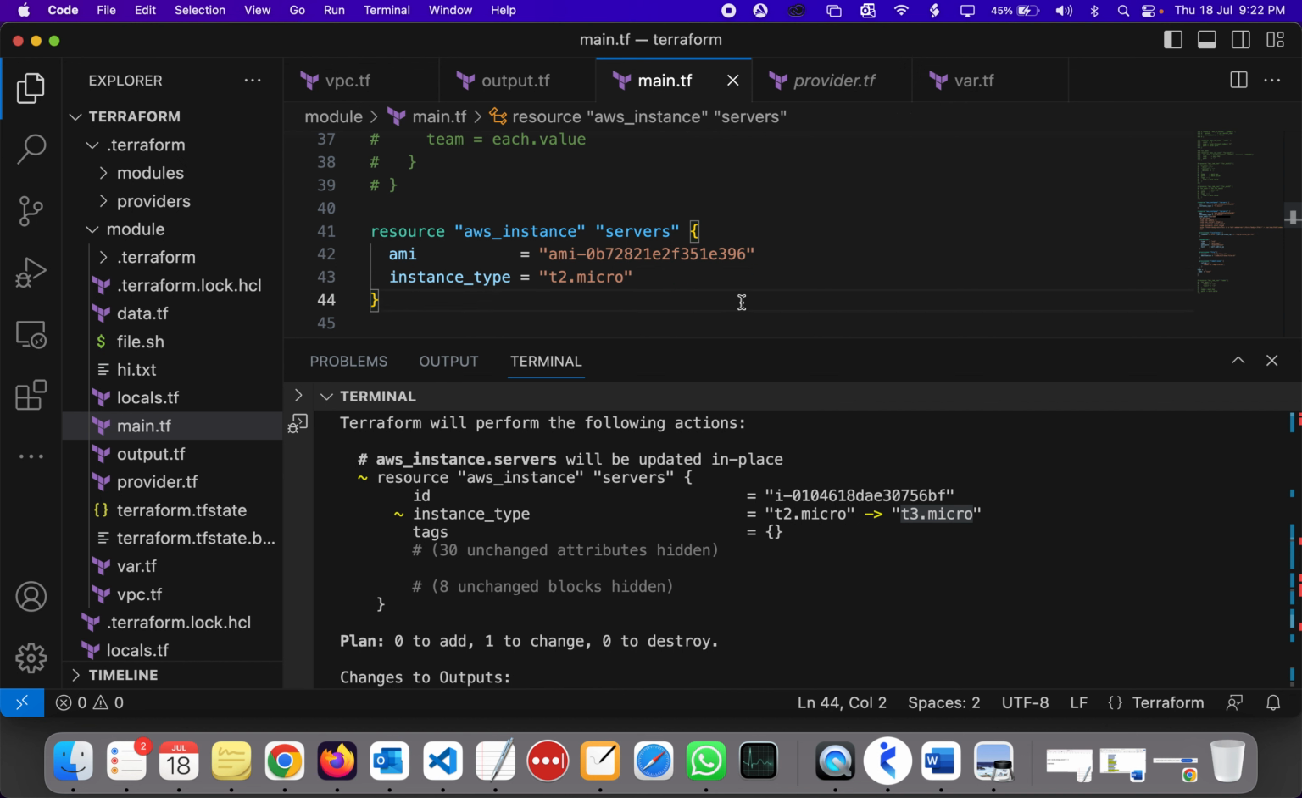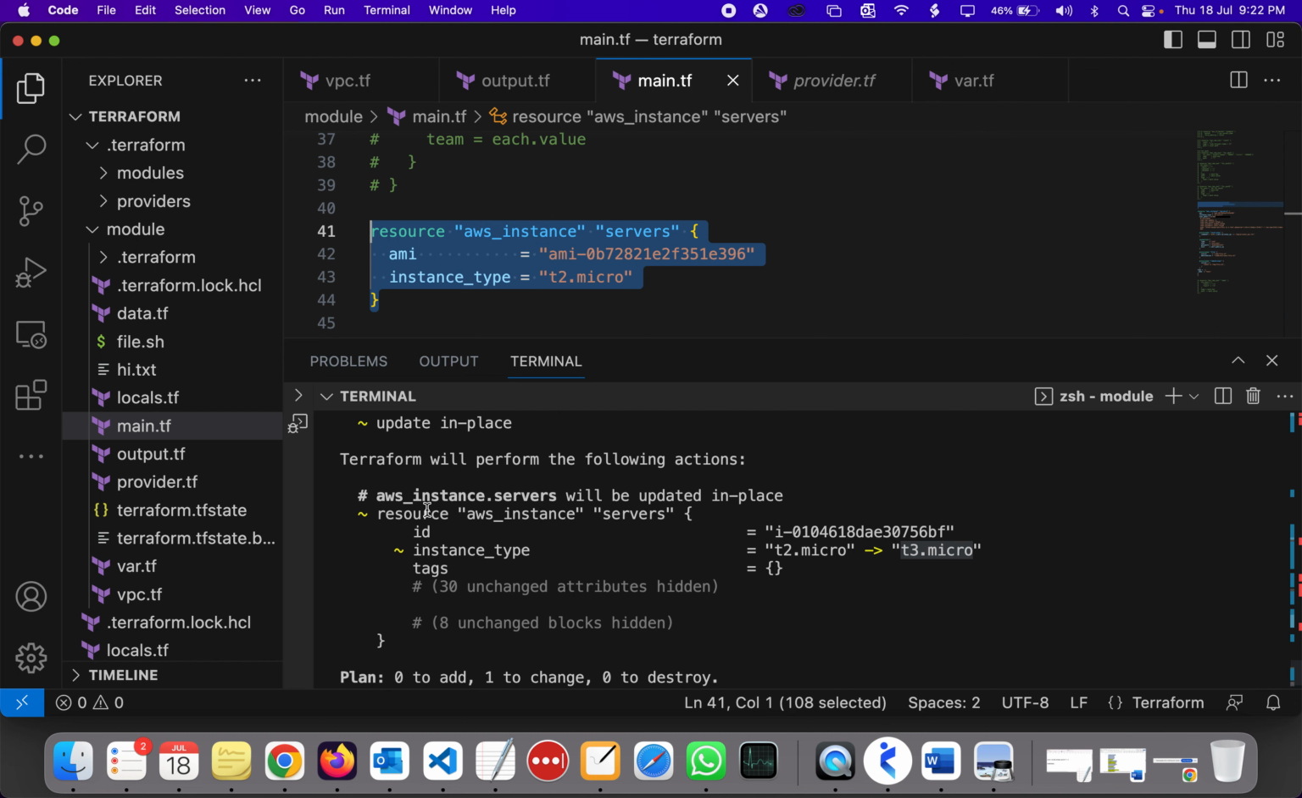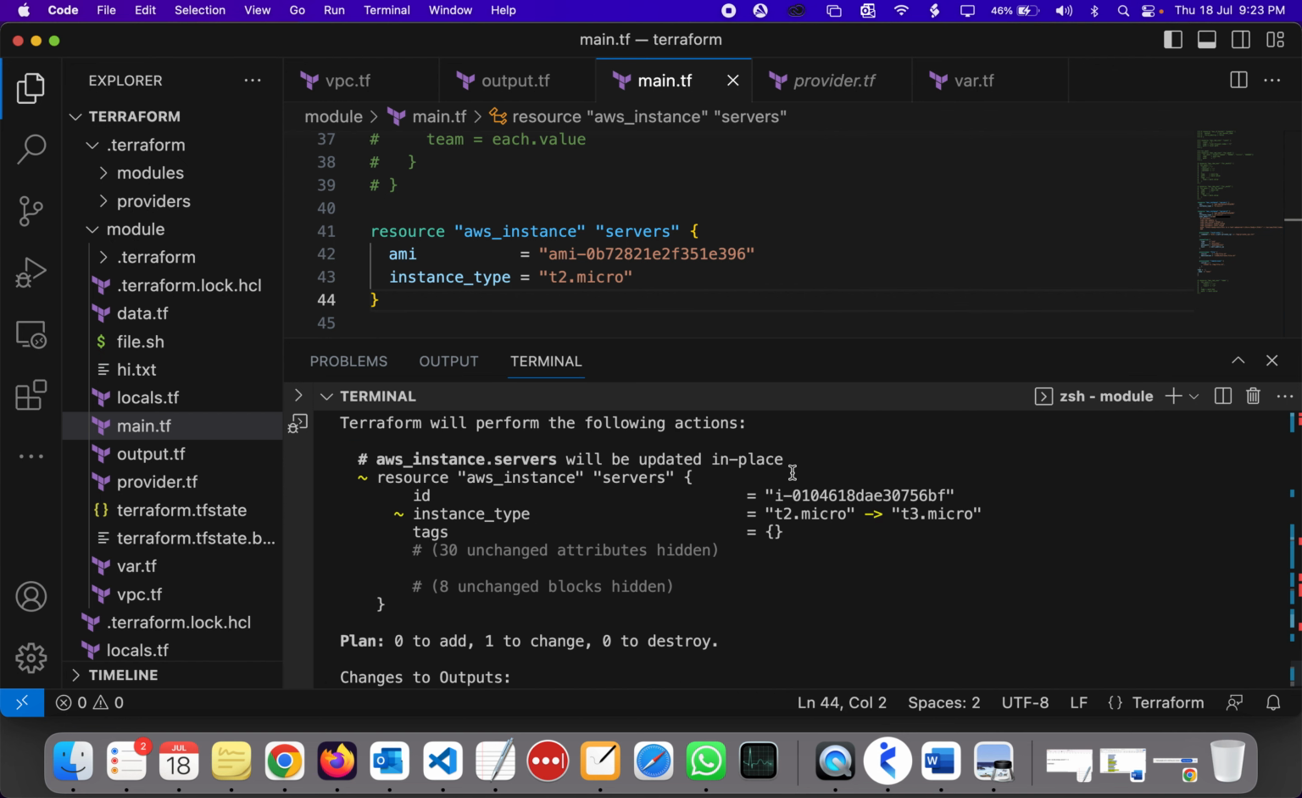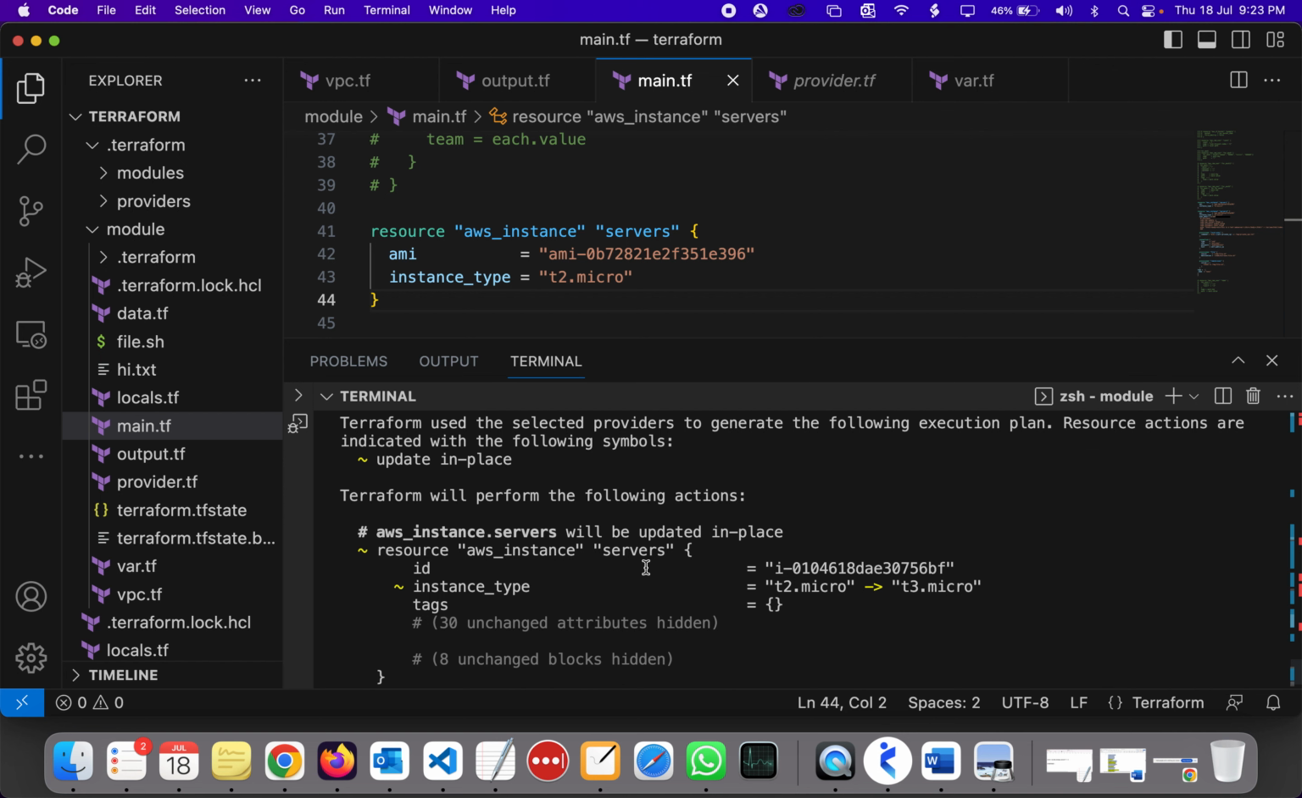Now I just want to delete this instance. I just want to delete this resource and then recreate it again. How is it possible for me to do that? For example, I have one instance running. Okay, now let's deploy. That's not a problem. I'm going to apply. So now it's going to be an update in place.